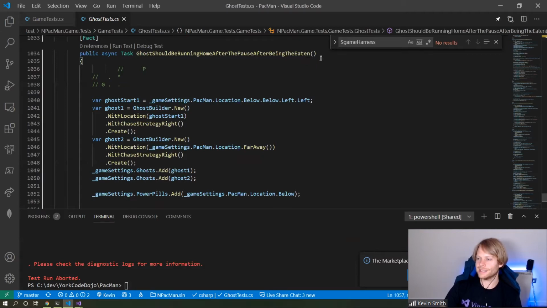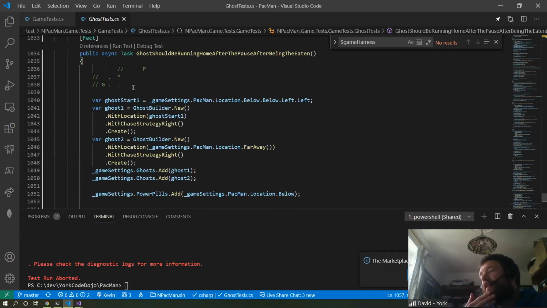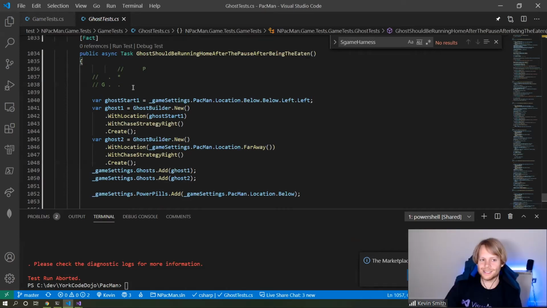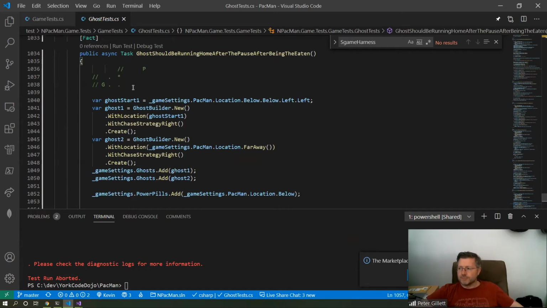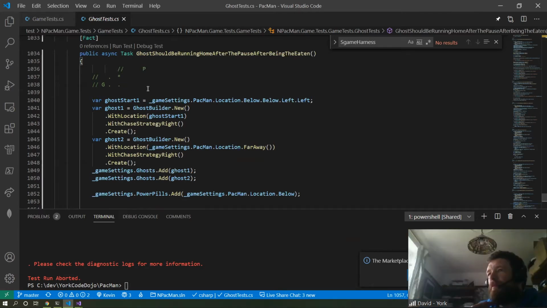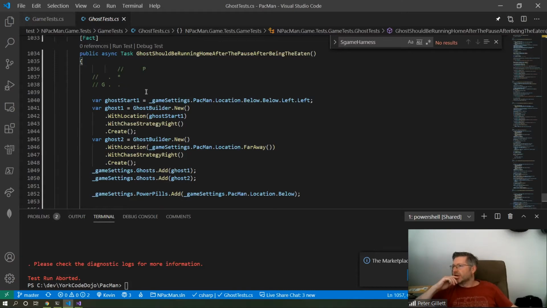After being eaten. So I think what we want to do is add a ghost door, don't we? Because that's where it's going to run to. Or does it run to its initial location? It runs to the ghost door, because Blinky's initial location is outside the ghost house. Does Blinky run back to the house? Yes, it's got to run to the ghost door.